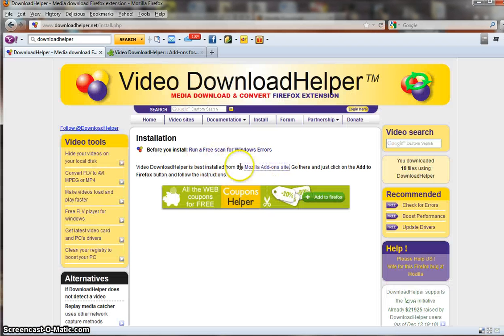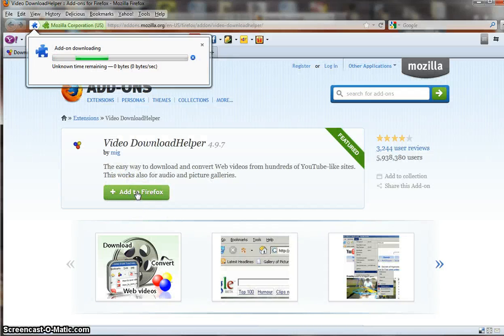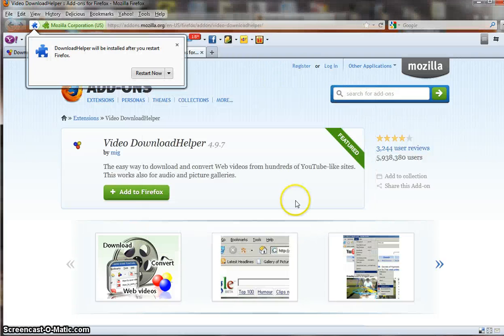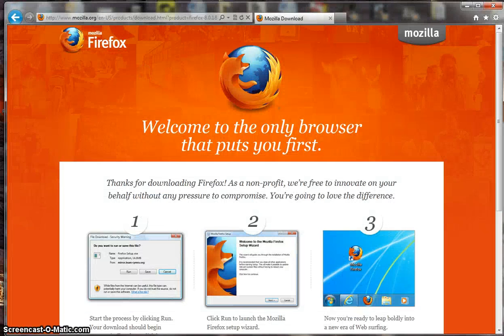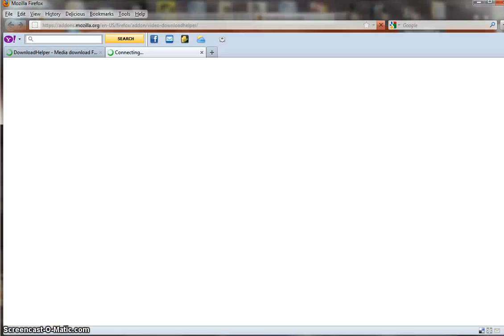So now once the page is up, it says before you install, run a free scan. You don't have to do any of that, but Video Download Helper is best installed from the add-on site. So you click that, bam, this page comes up and it says add to Firefox. So you add to Firefox and it will pop up, and you click install now, and then it's going to ask you to restart Firefox. So you click the restart button. And Firefox is restarting for you as we speak.